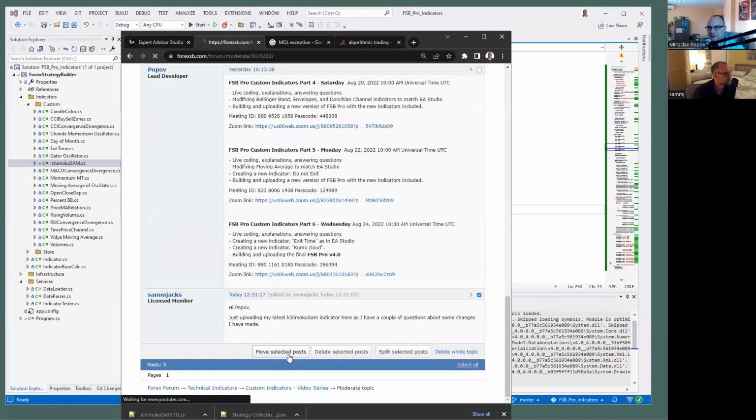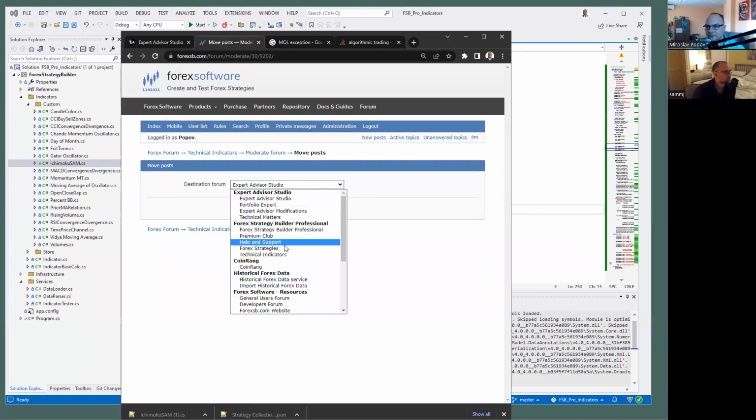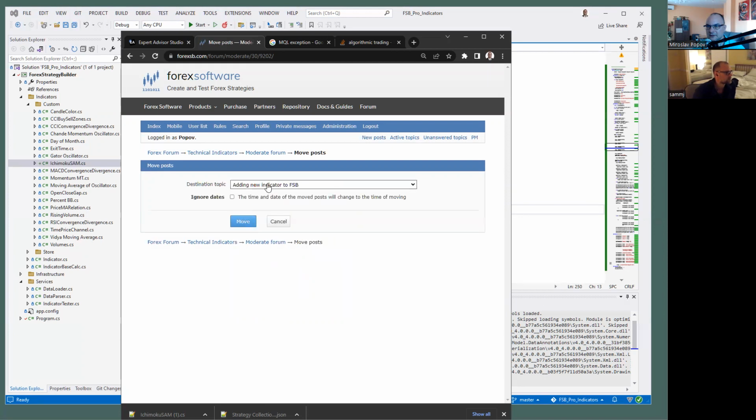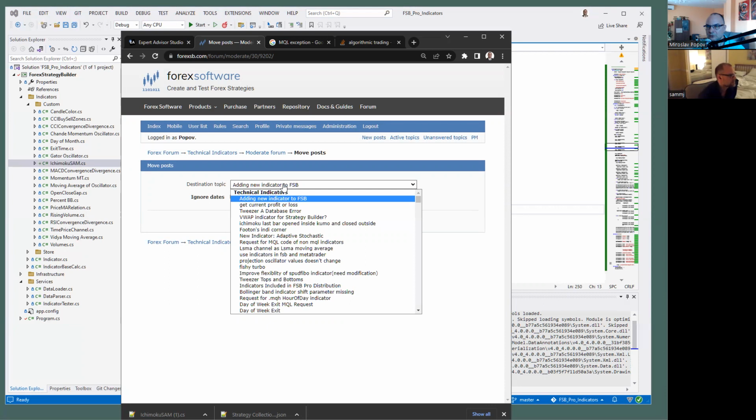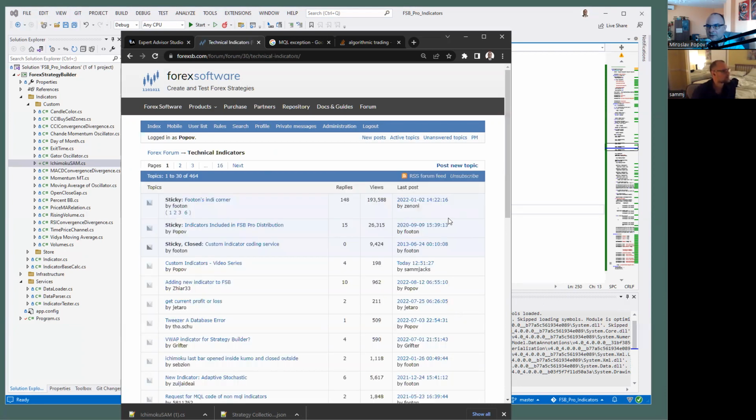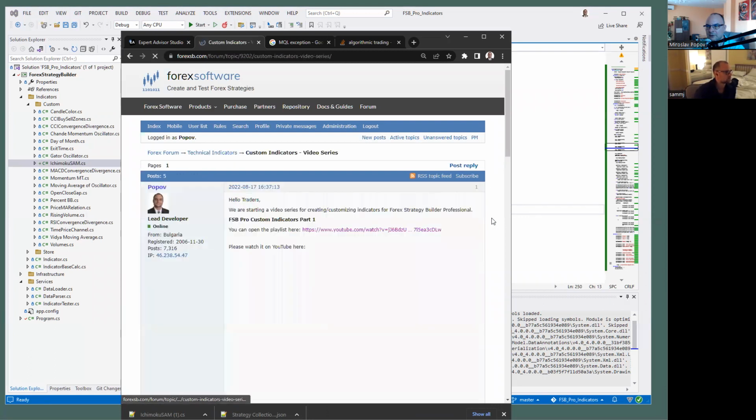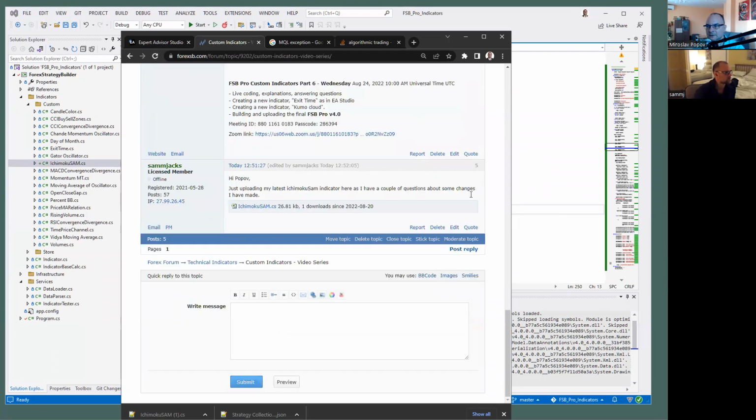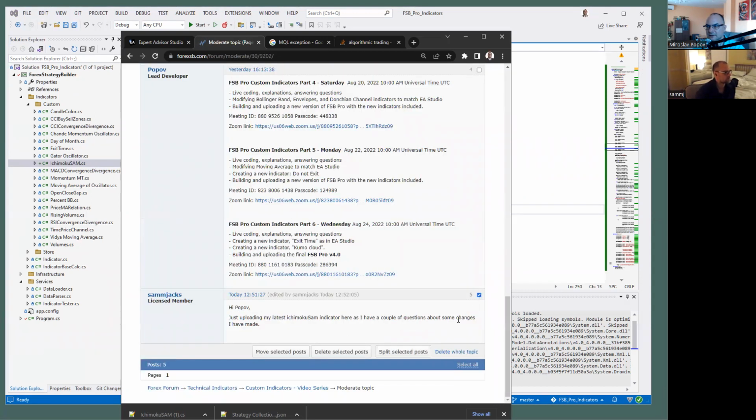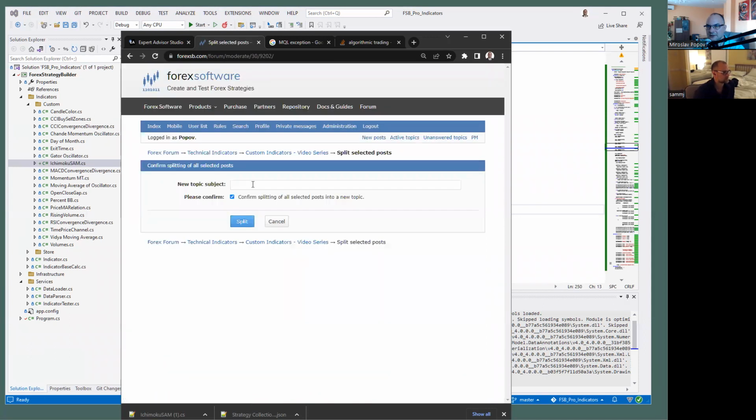Move selected post in for strategy builder technical indicators. But I want to create a new topic. No, it's not from here. It must be moderate. Must be split. Split selected post, not move, but split. Okay, new topic.